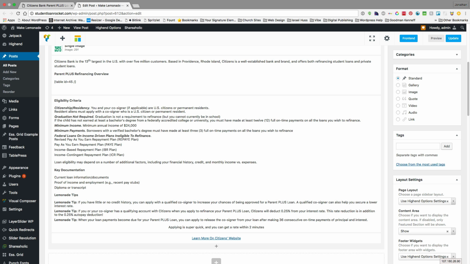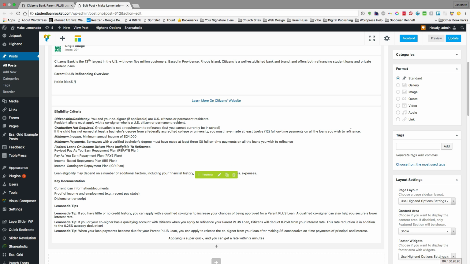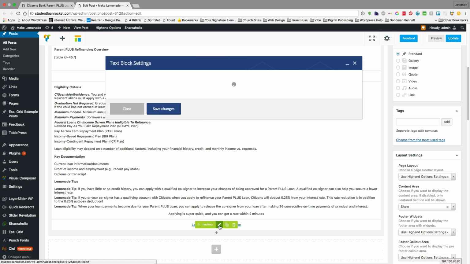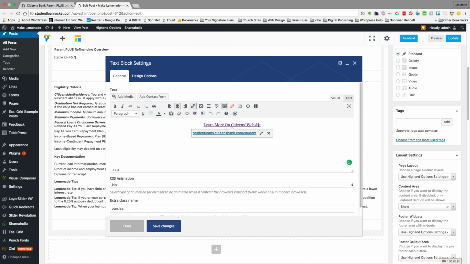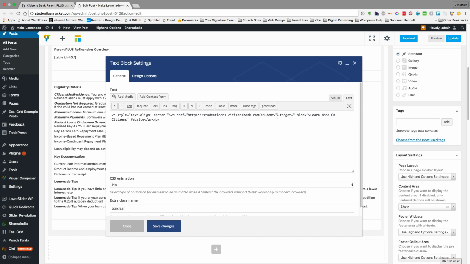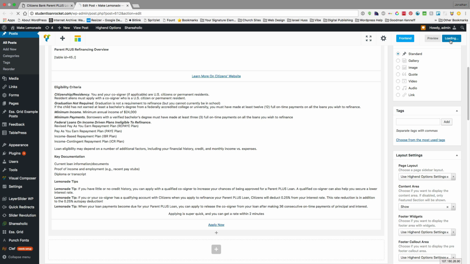I'm going to hit save, and then I need to drag that button up here. Now the next button, the apply now, I believe is the same button link. So I'm going to duplicate that, drag that button down here, and hit edit. Since we want that to say apply now, I'm going to switch over to the text view, delete that text, and type apply now. Then I'll update that.